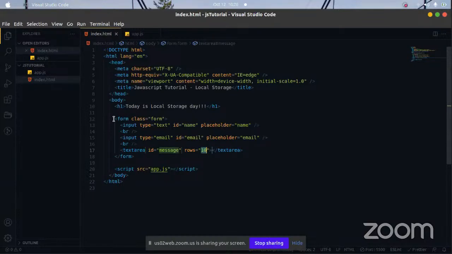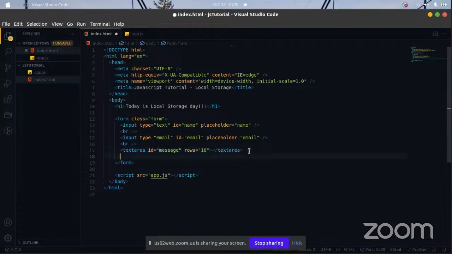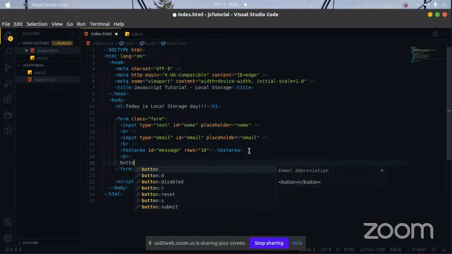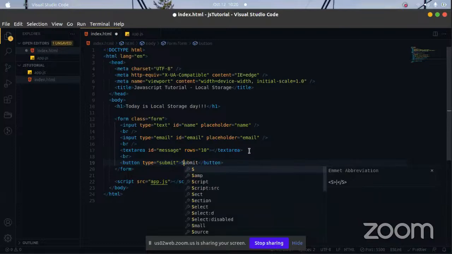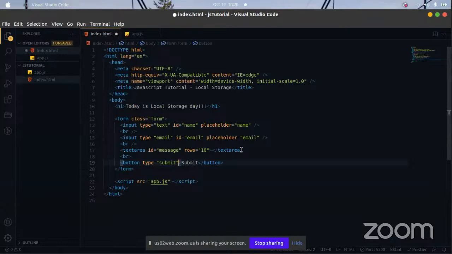And I'll just save. And then, just to be specific, I'll add a button of type submit, and I'll call it submit. I'll give it an ID. Okay, there's no need for ID here. So I'll just save.